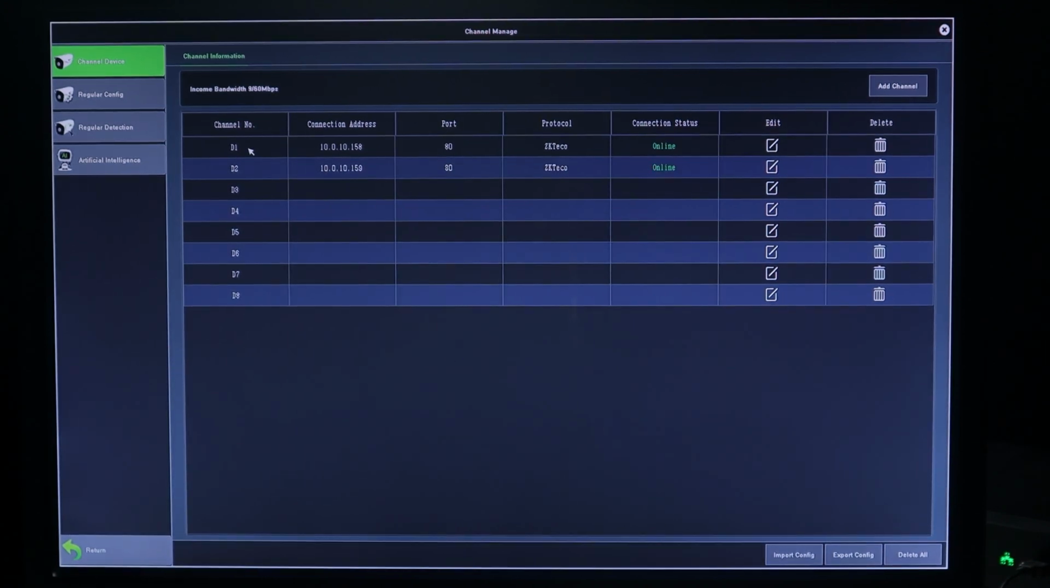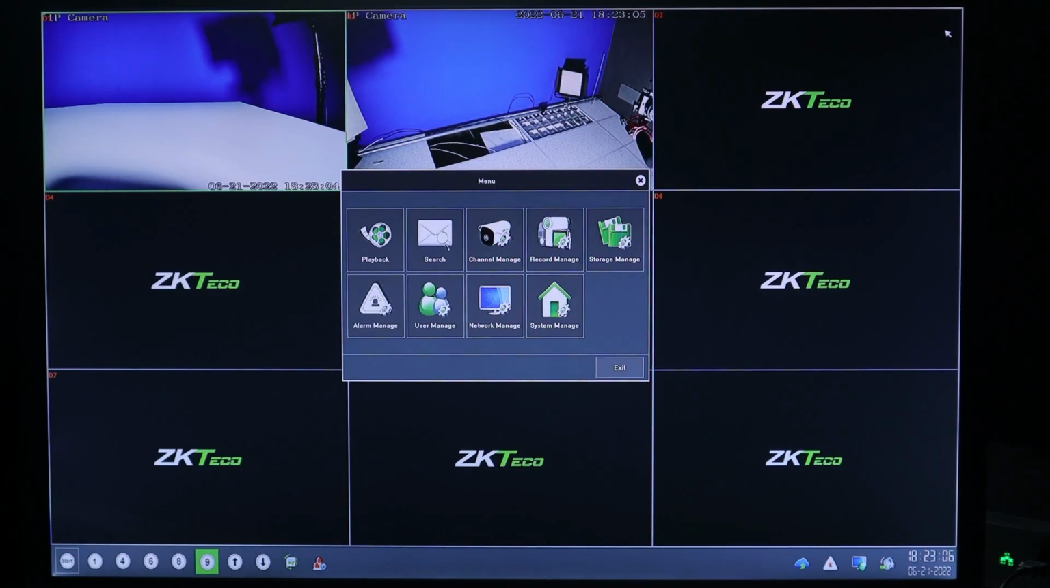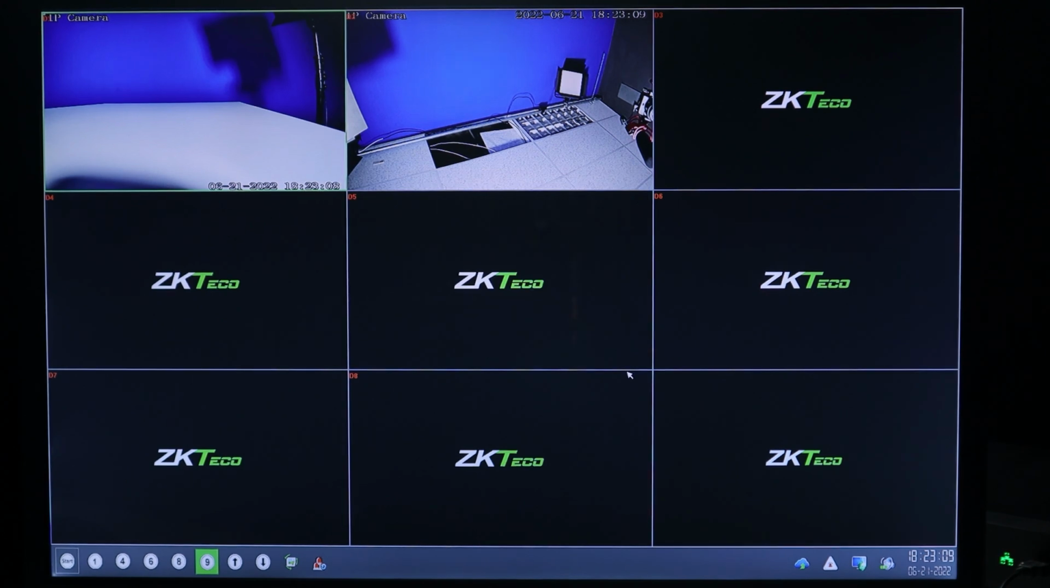D1, that's first channel, connection address, that's your IP address for your first camera, port 80, protocol ZKTeco, connection status online. D2, that's your IP address, your port, protocol ZKTeco, and connection status online. Always check if your two cameras are online. If it shows online, it means that your cameras are connected to your NVR, and then you just go to the arrow on top and exit. Now you will see the two cameras are connected to your NVR.